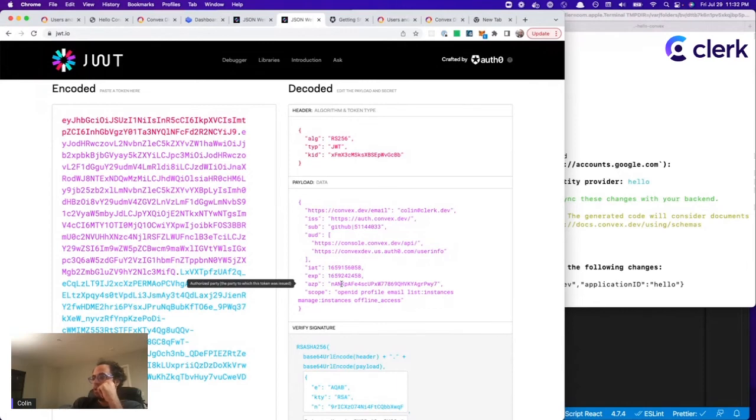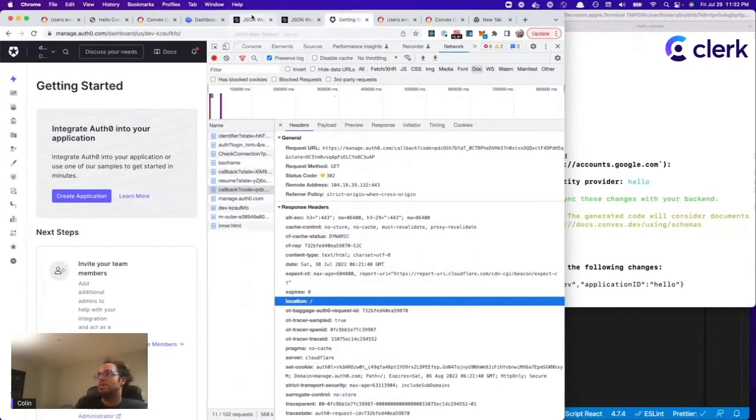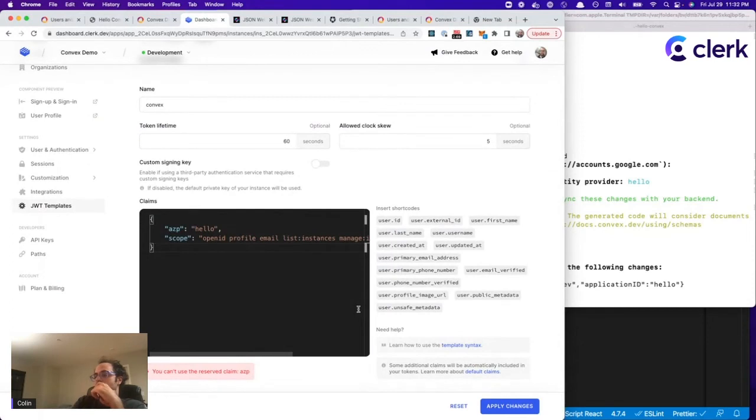is, you know, maybe this is the client ID from auth0. So maybe I need to set AZP. That would be a weird misuse of AZP. I don't even know. Yeah, I'm not even going to let him use it.